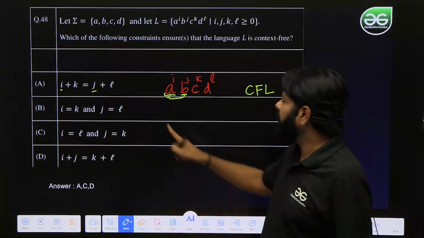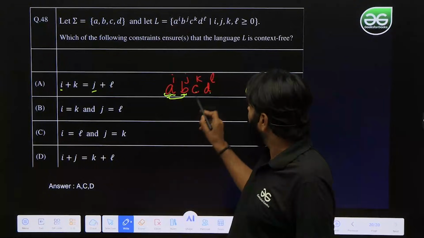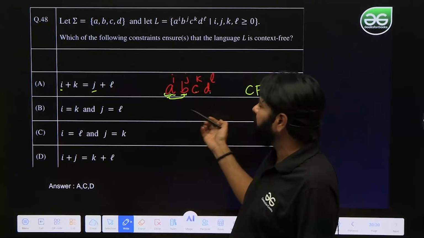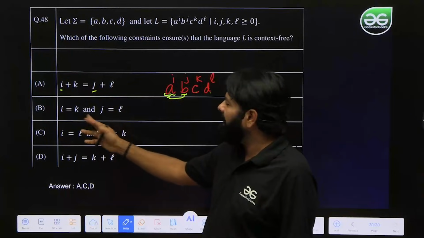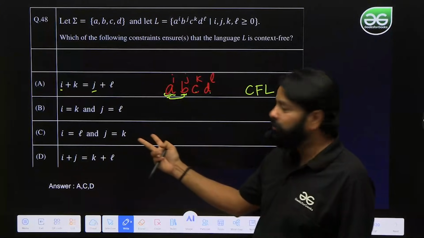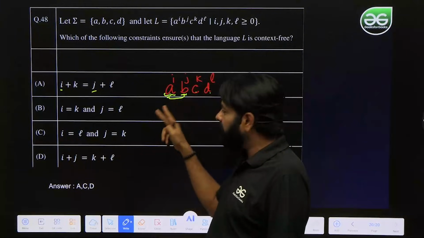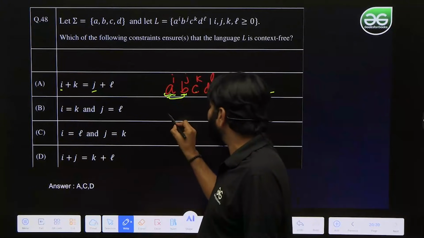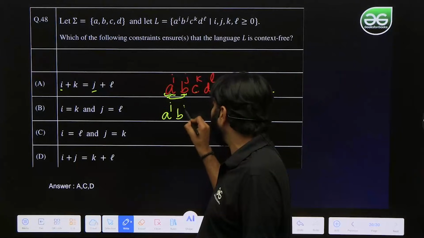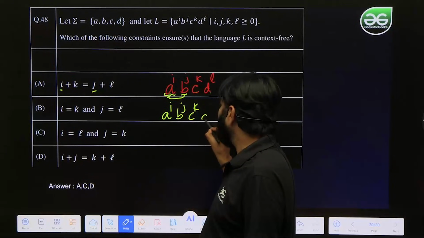Okay, and I is equal to K, J is equal to L. That's what I'm talking about, right? The I and K you can compare, J and L you can compare. Now we'll see whether it is possible or not. You can do the sum, but this is not a sum. What is this? A power I, B power J, C power K, D power L.